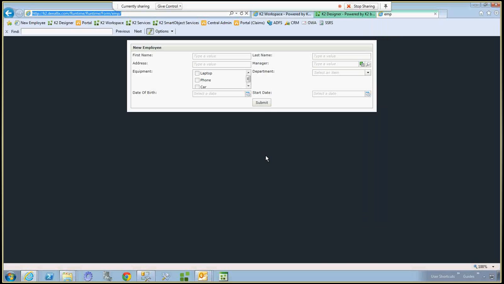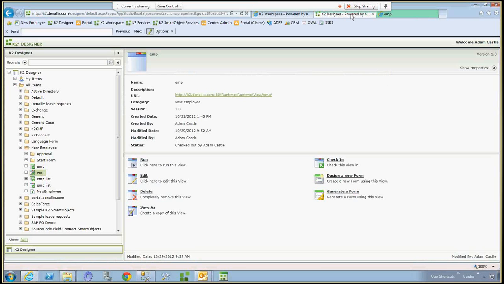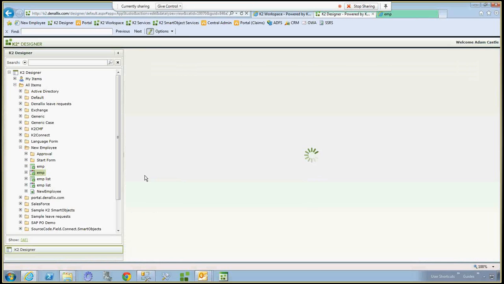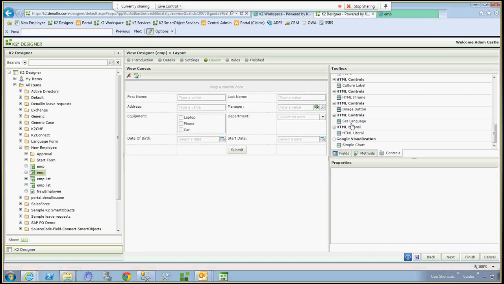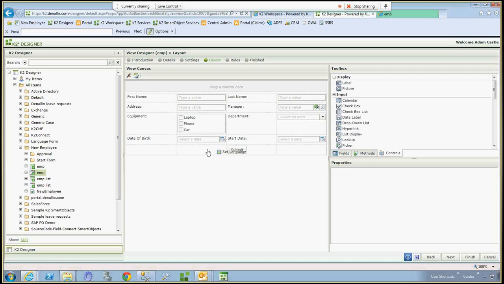Today we're going to talk about how to make your existing K2 smartforms multilingual. First, we need to go to the K2 designer and add to our form the new multilingual control. It's called Set Language. We're just going to drag that on.